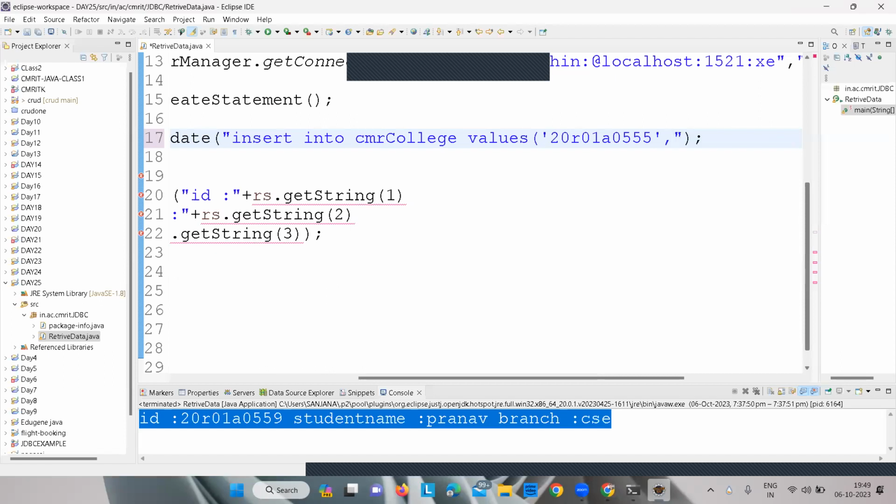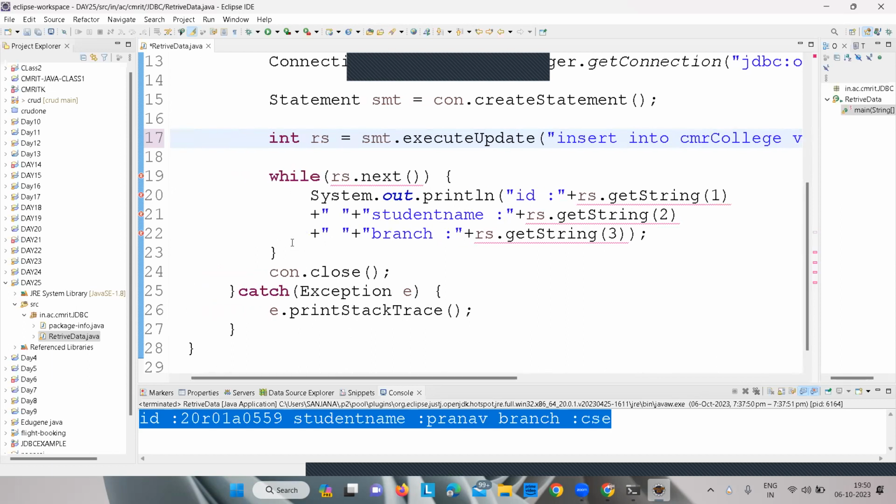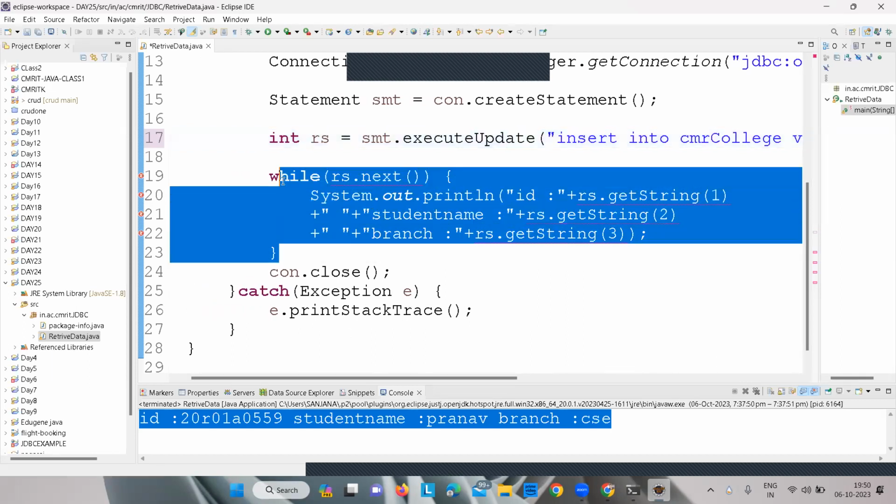The next one is name, right? Name is Tejas. And the next one is branch, right? I'll be saying AIM. Branch name is AIM. Okay, like this. And here I'll be removing this while loop.